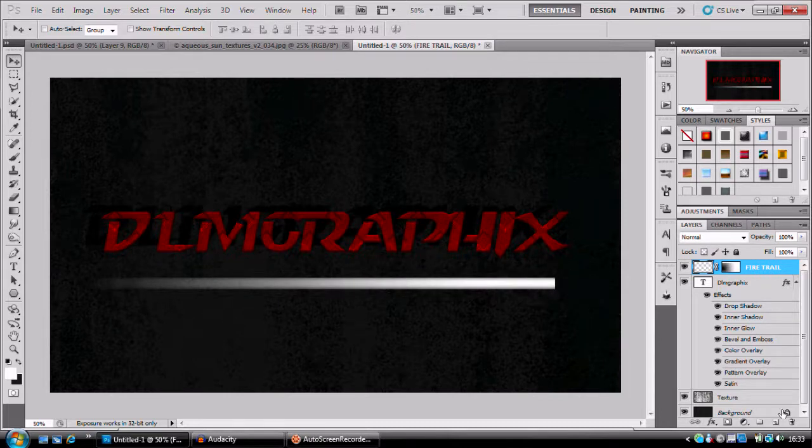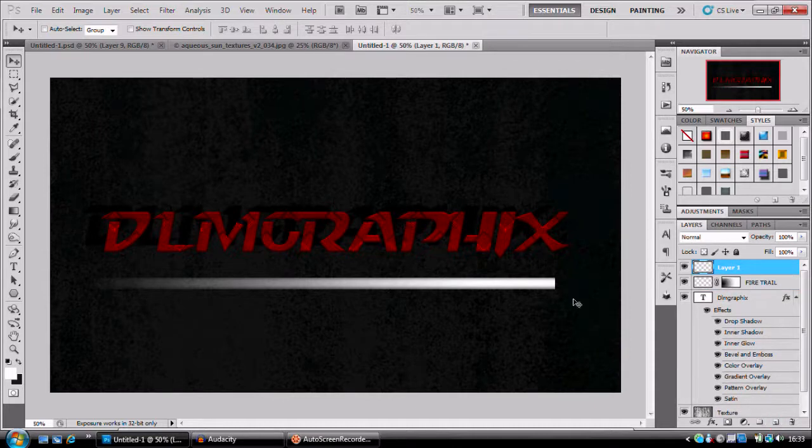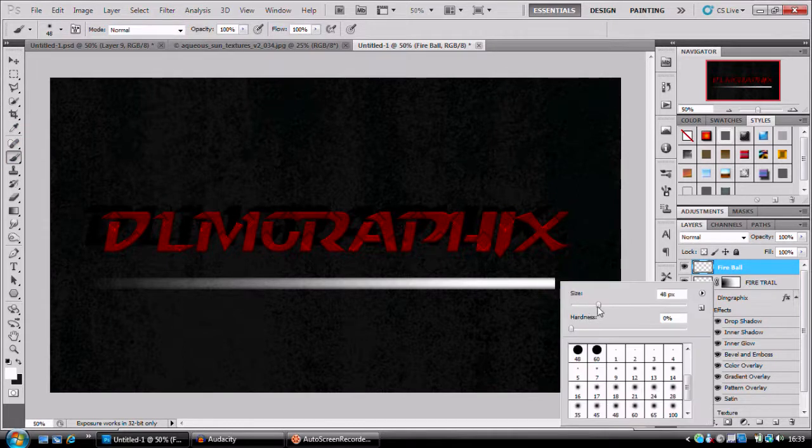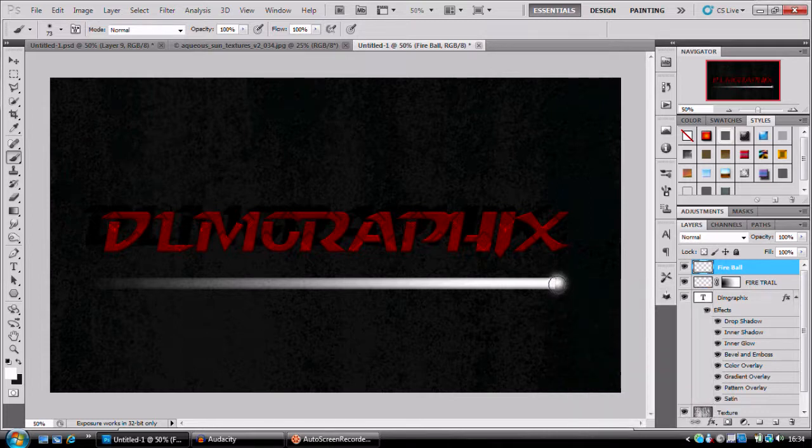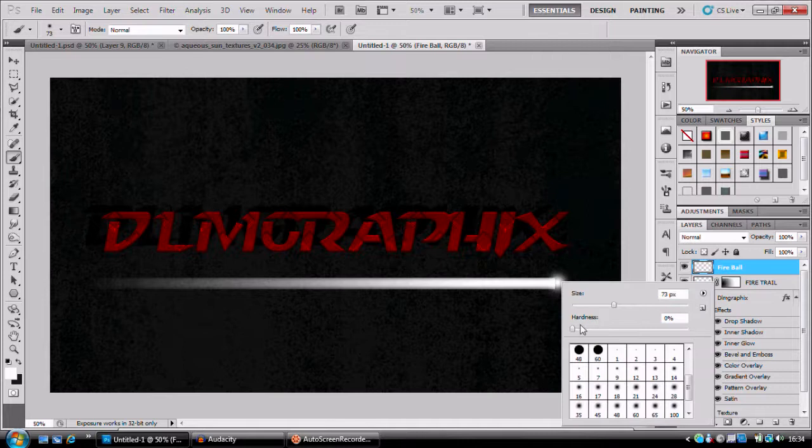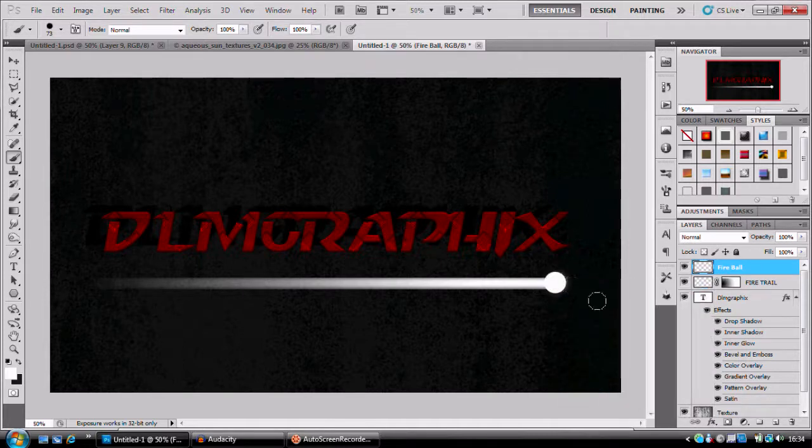The next bit I'm going to do is add another layer, and this is going to be called the fireball, and I'm less angry with this one. So I'm going to add a white paintbrush, a bit larger than that. So you can see you can go back to it and change it. I think a bit larger still. That, and let's get 100% hardness on this one. And we're going to do that.